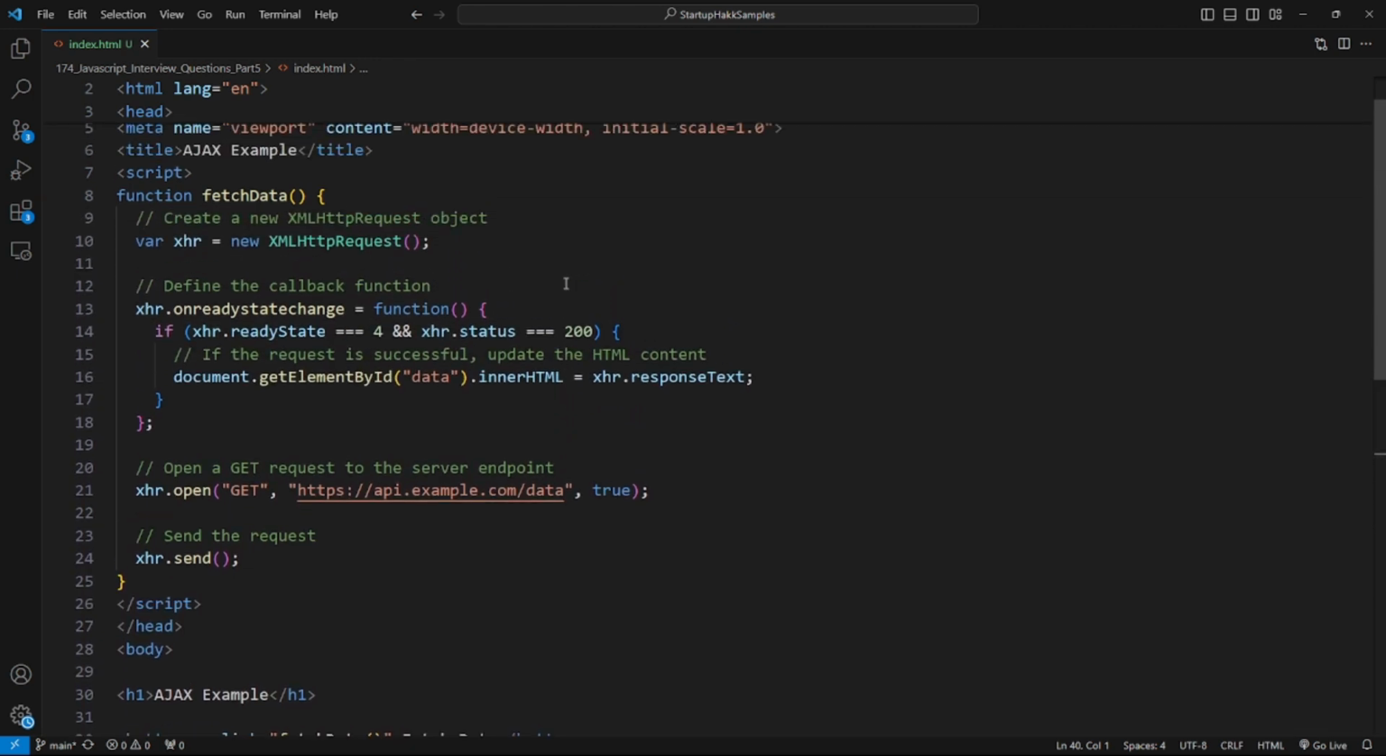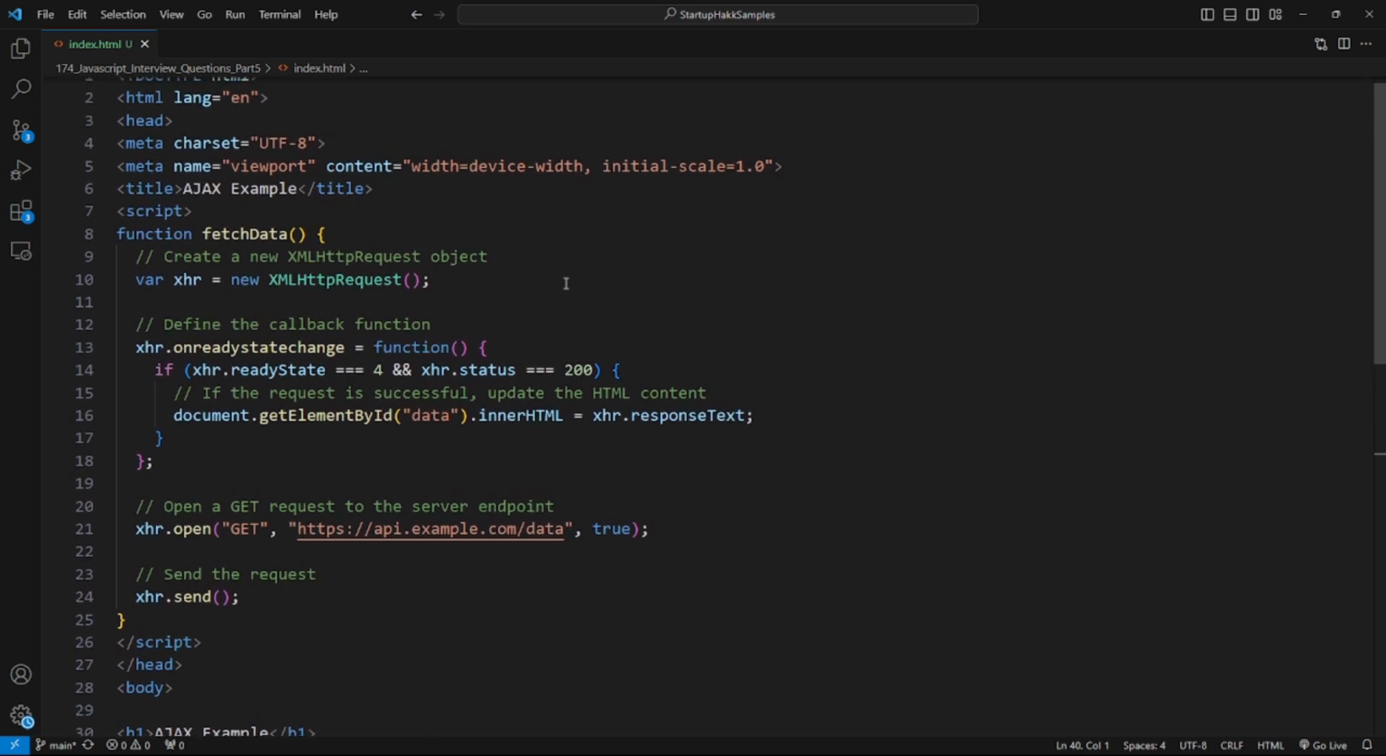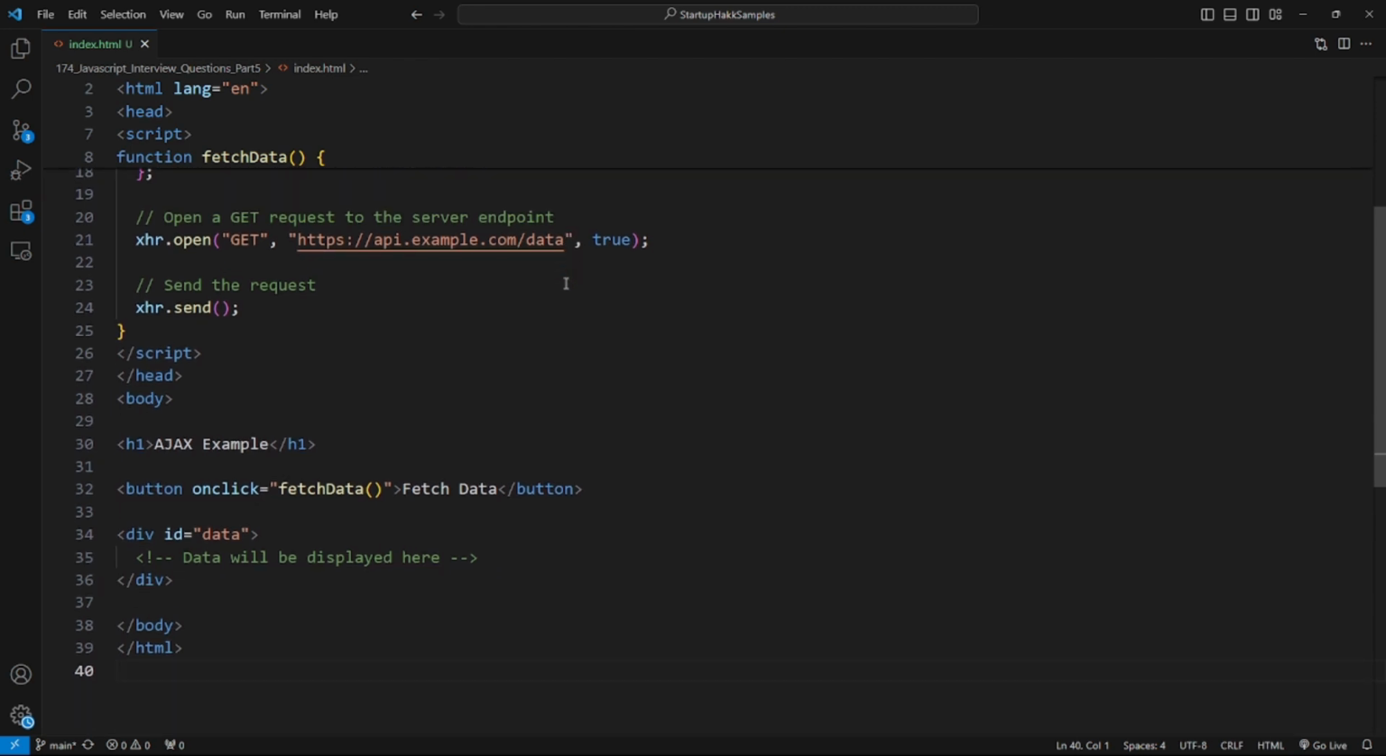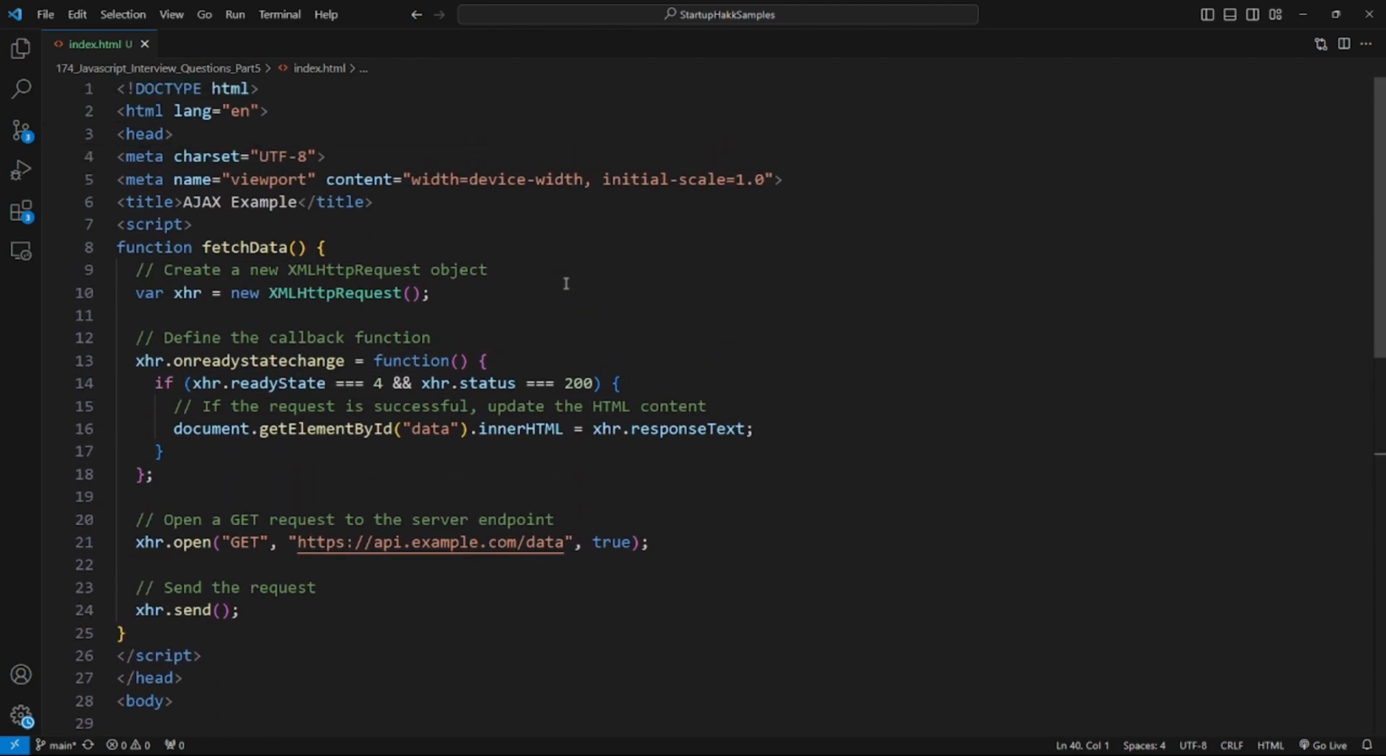Inside this function, a new XMLHttpRequest object is created. A callback function is defined to handle the response from the server. It checks if the request is complete, readyState === 4, and if the status is OK, status === 200, then it updates the HTML content of an element with the ID data with the response text. The open method is used to initialize the request.